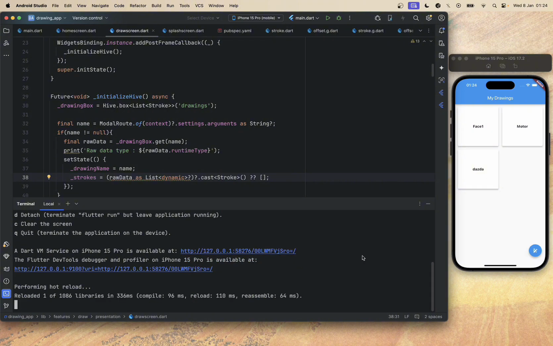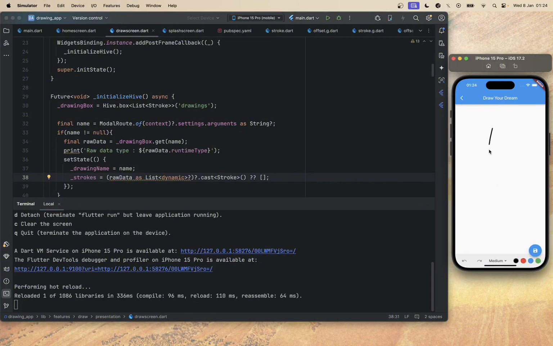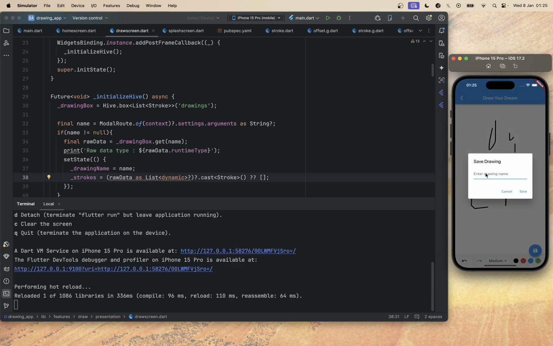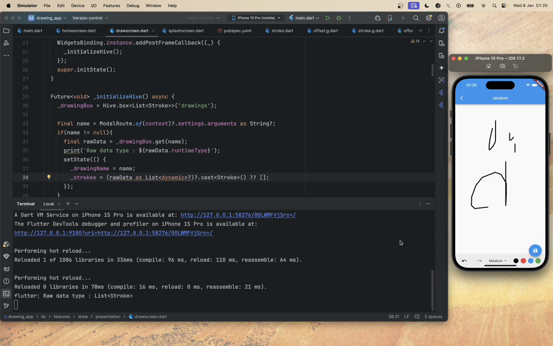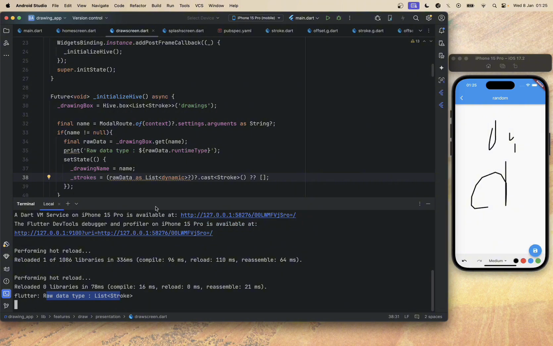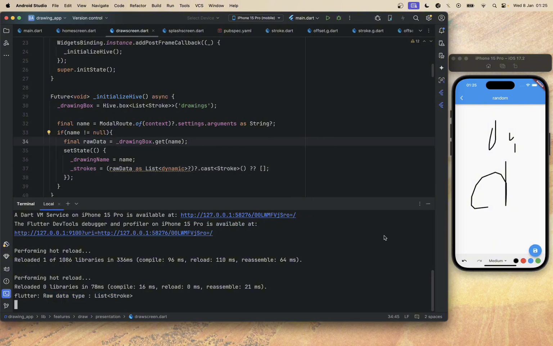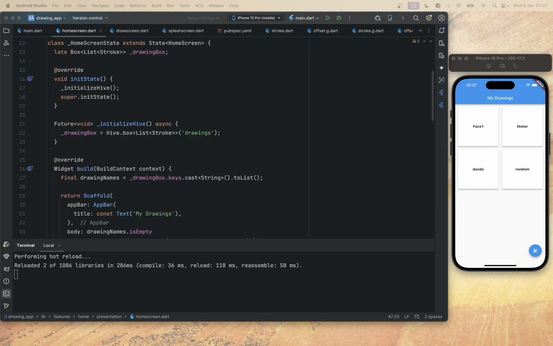Okay, so if I draw something, let's call it random. If I restart and click on random, okay, great, perfect, it's working. And as we can see, we saw the raw data type and it showed a list of stroke. So nice, great.